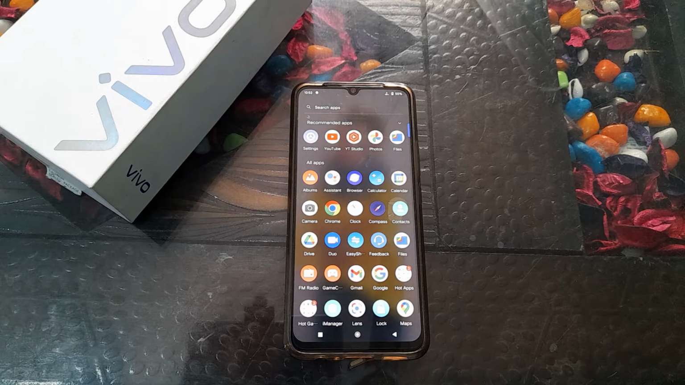Today we are going to talk about how to change font size in vivo phone. Guys, if you want to change your font size in vivo phone, you can change it in this video. Guys, I will tell you how to change it.